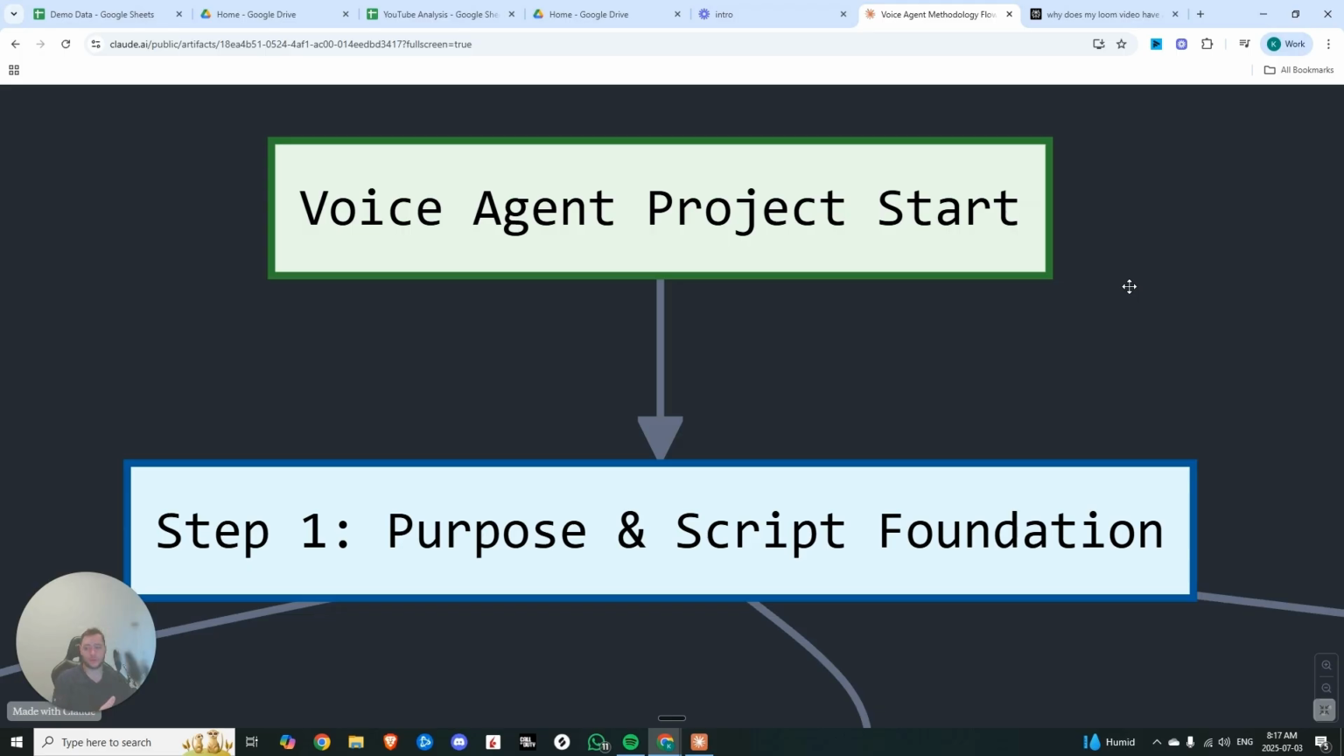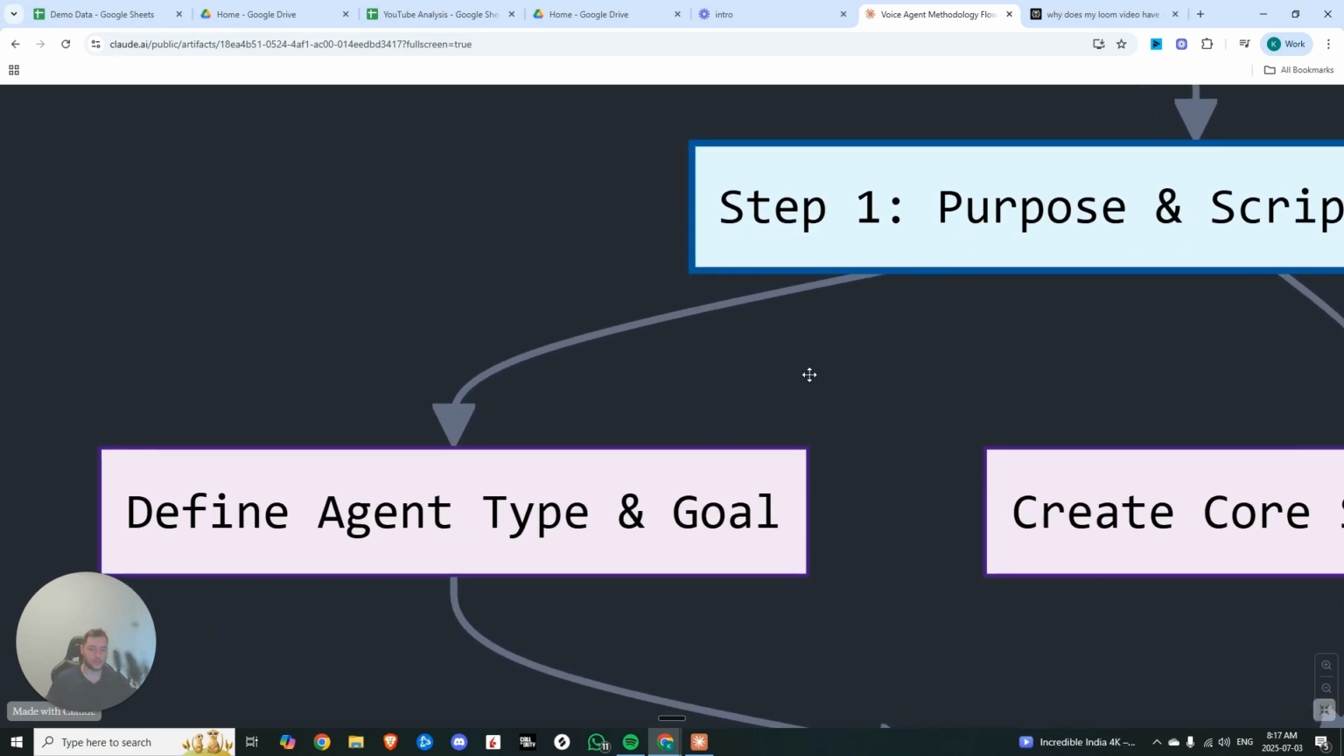So let's think about this in terms of problems. A dentist or dental receptionist has the problem of missed calls, versus someone that we're generating leads for, let's say a real estate agent, who is trying to reach out to those leads in a timely manner. So it's speed to lead, that's the problem. So really, we want to define the agent type and the goal.